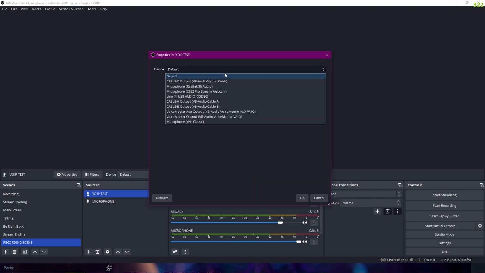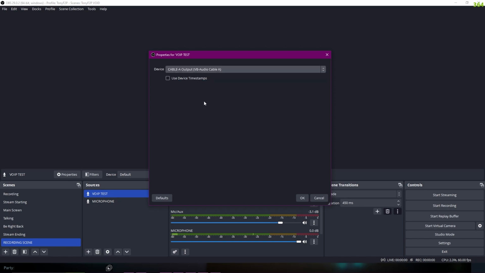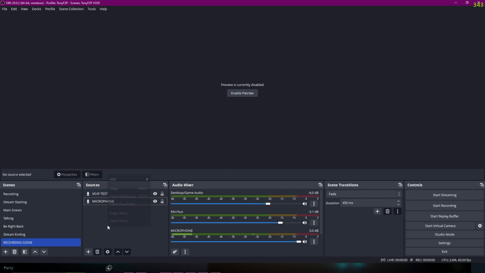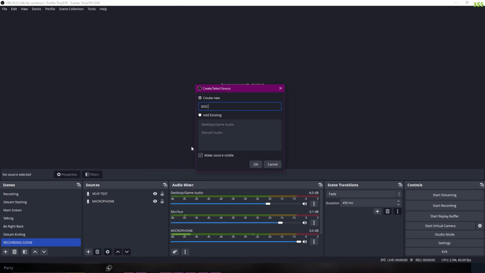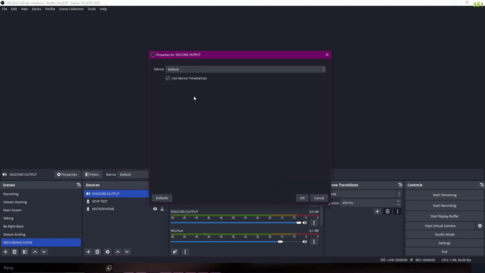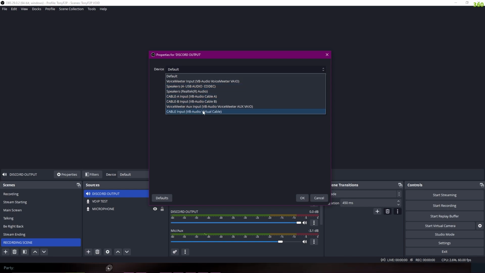If you're merging it on the same track as Discord, this is just going to be cable output. If you're splitting it to its own track, you should set this to cable A. Right-click the sources again, and this time add a new audio output capture. You can name this one Discord. Set the device to cable output, VB audio cable.